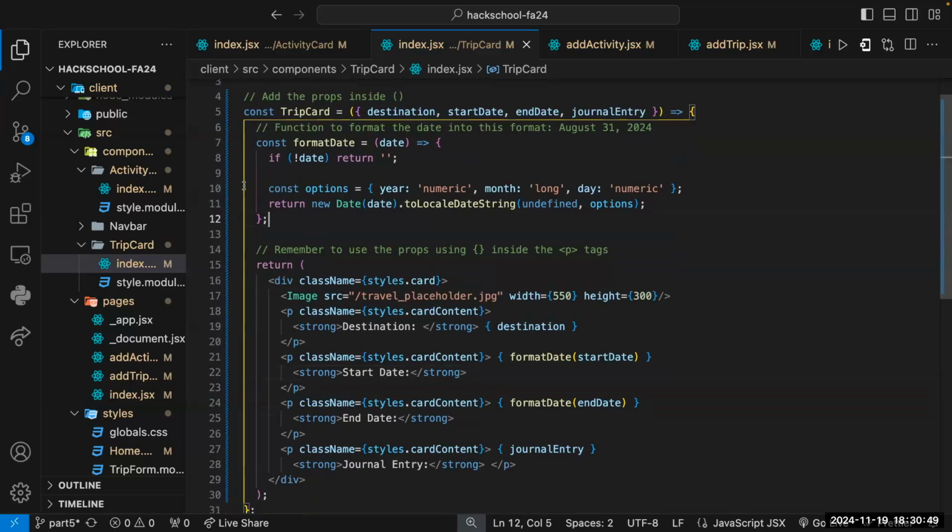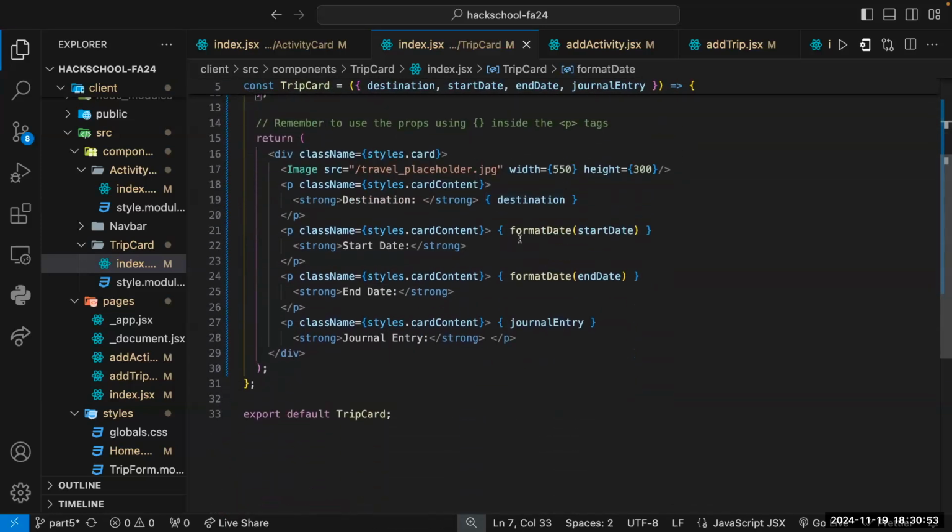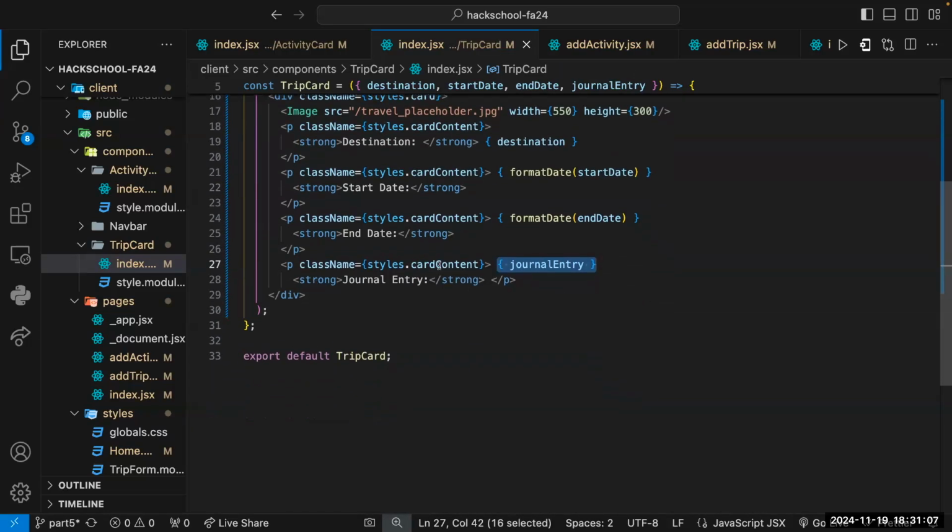So this is just a simple function to convert your date into a more readable format. You can use it just like this, where you do format date, and then pass in your date as a parameter. And then you do that again for end date, and then for destination and journal entry, it's just the same, since it's just a regular string.